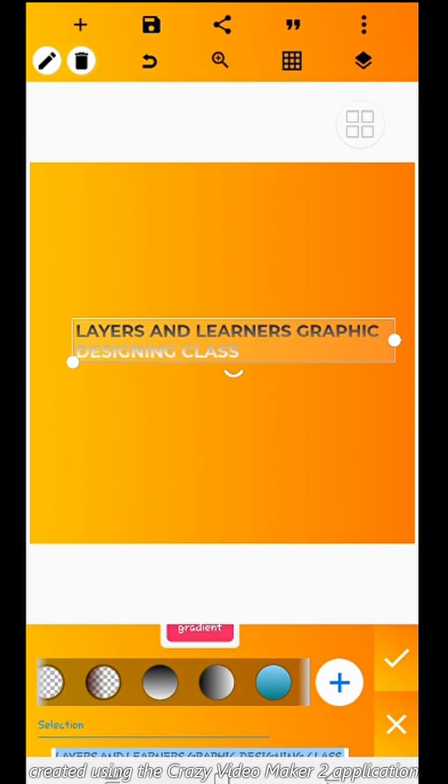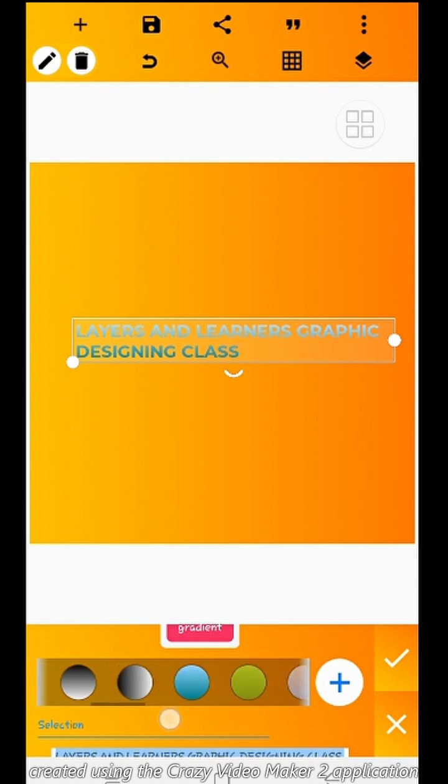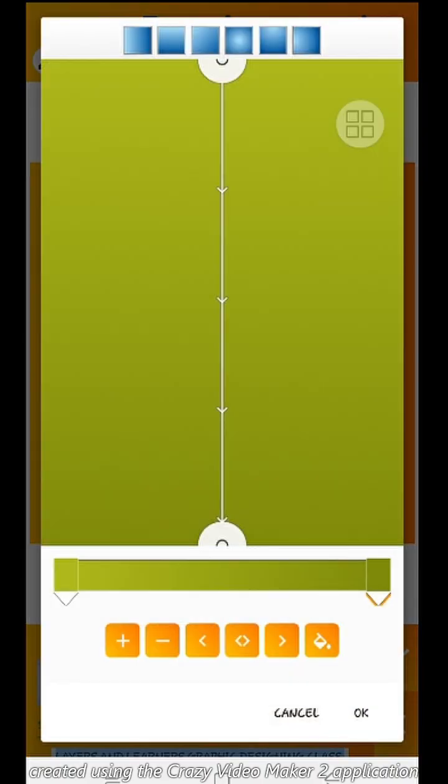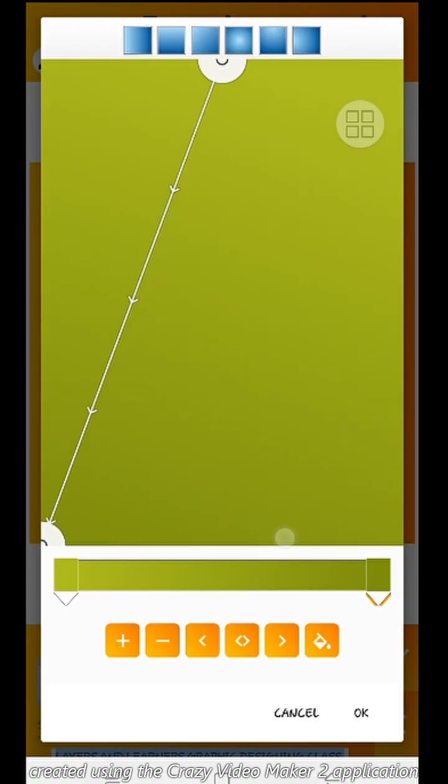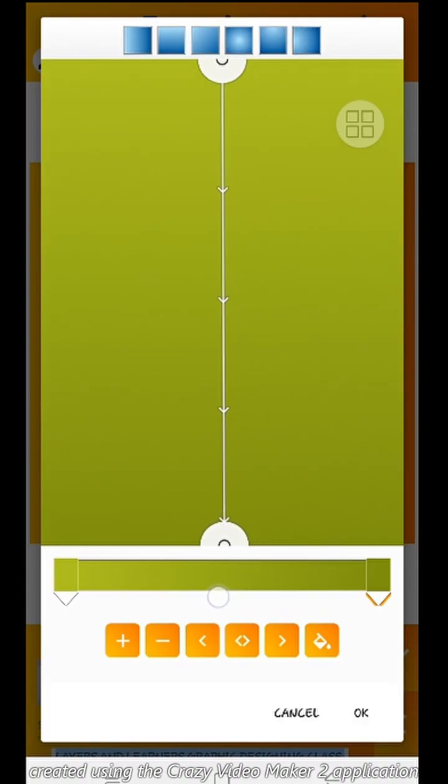Gradient color is like you can put two colors in one text. You can mix colors, right? You can mix colors like this. If you don't like the ones that are here, you can just press on this add icon, and then this is the normal way that it should be. Once you press on it, you can just press on this.